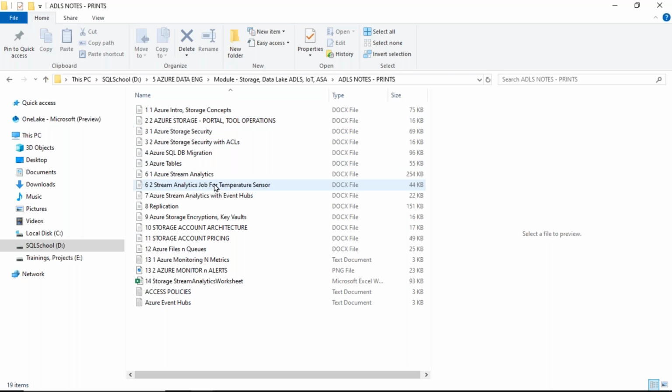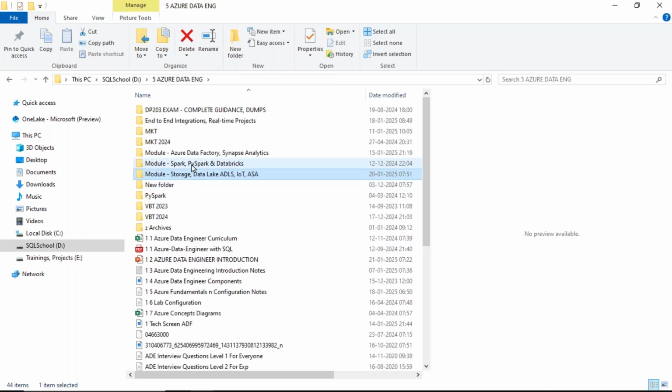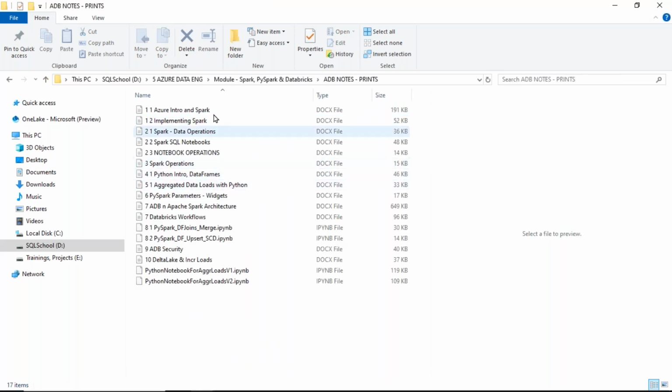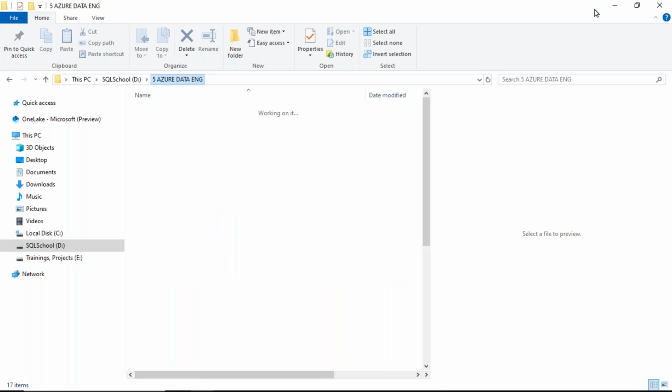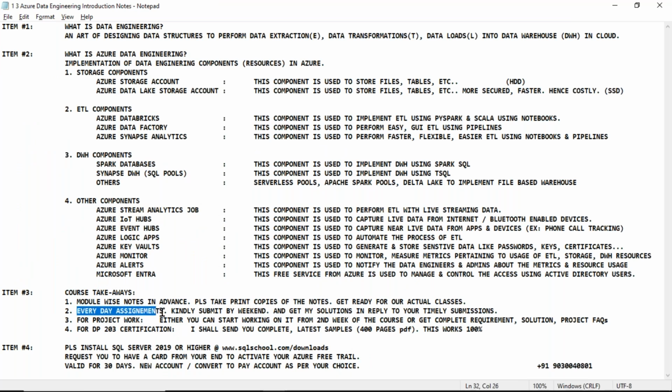These are all storage module prints. You'll take print copy. Same way, your Spark. Again, another set of prints. Same way, third module, the Data Factory Synapse module. Everyday assignments or FAQs, any one of these, you'll submit by weekend.